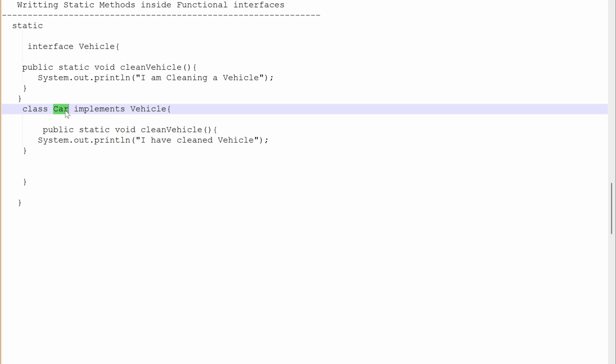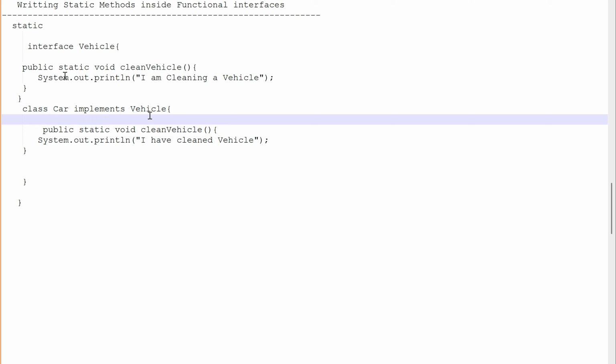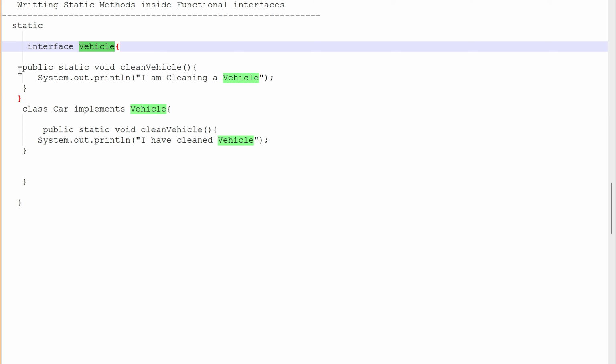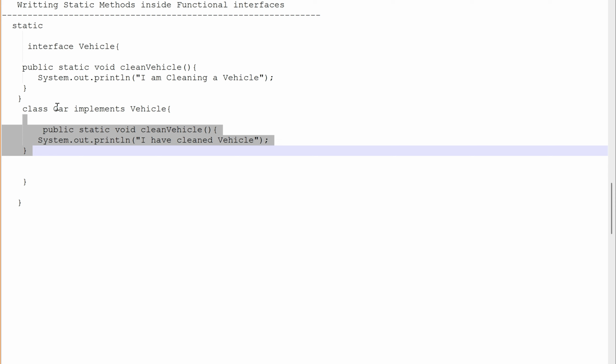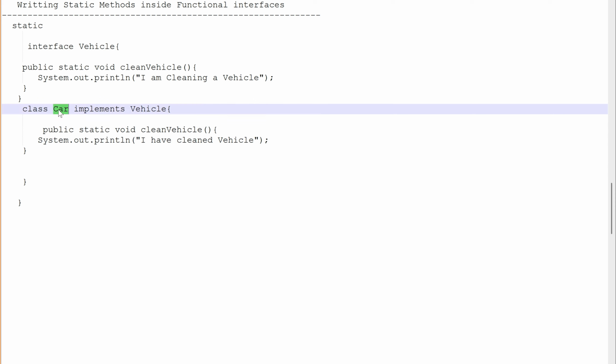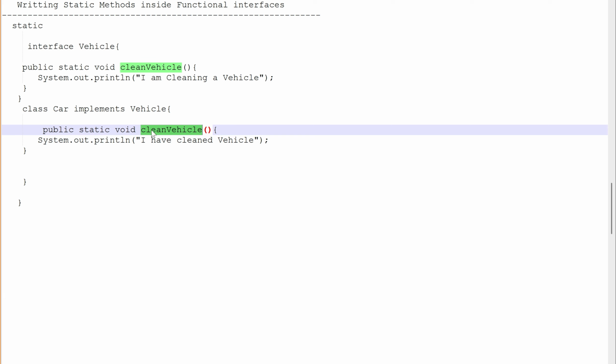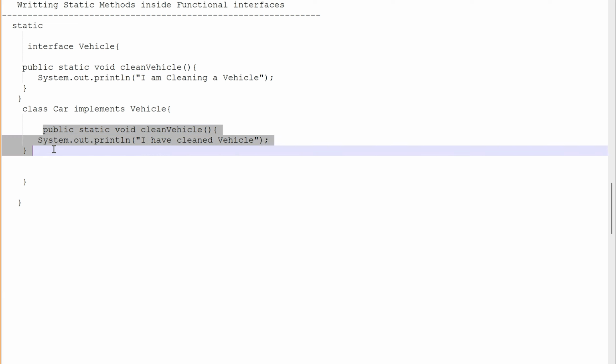Okay, so when the car is implementing vehicle interface, whatever the methods which are there in the vehicle interface, by default, these methods will be automatically inherited to your car class. You can access the clean vehicle method, but you cannot override this clean vehicle method. That's the logic.